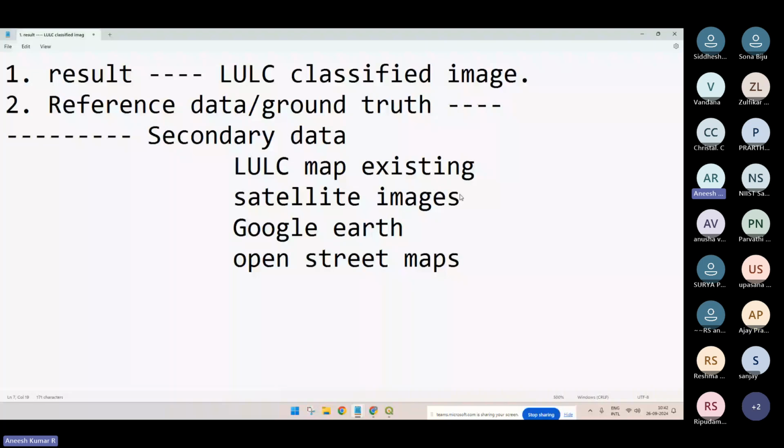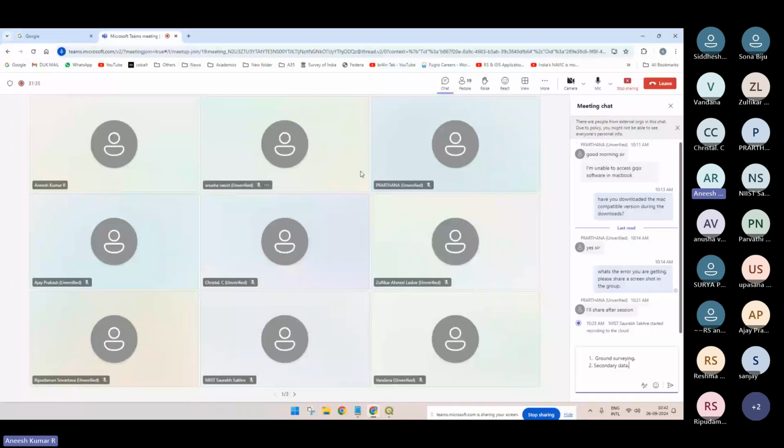There is no need for you to go to the ground and collect data. But of course, that is the most recommendable and most correct one. But it is not always possible. You can download the satellite image at any part of the world, and you may be trying to do it for a region in USA. But going and collecting sample data or the reference data from there is not practically possible, so you can use any other secondary data.